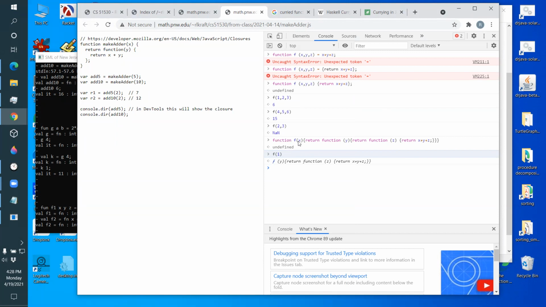The function of X that returns the function of Y that returns the function of Z that returns X plus Y plus Z. If I give my function one of the parameters, I get back the function of Y and Z. Now here's how I do it. F of 1, 2. I got the function of Z. F of 1, 2, 3 gives 6.